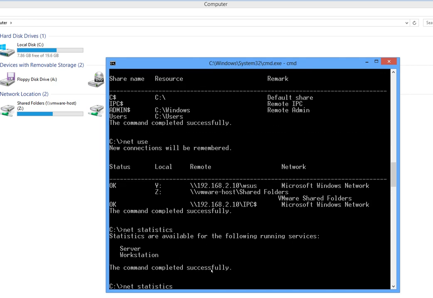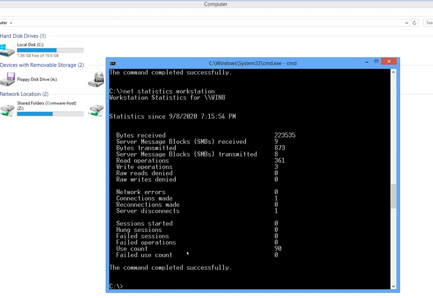Another one, net statistics. If you want to verify, use net statistics workstation. You can see the network connectivity, like at what time it was powered on, what bytes were received, what message blocks and transmissions, everything will be displayed in this command.